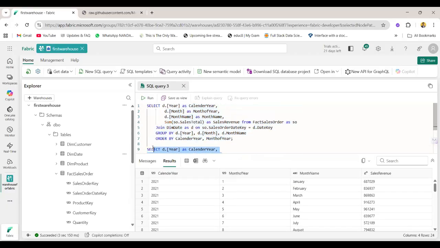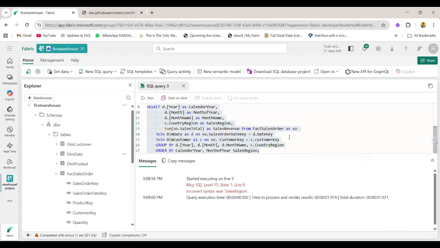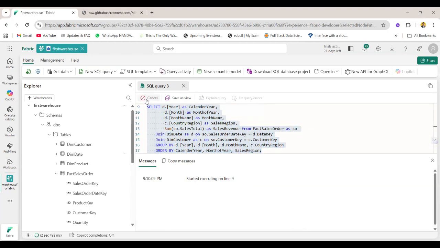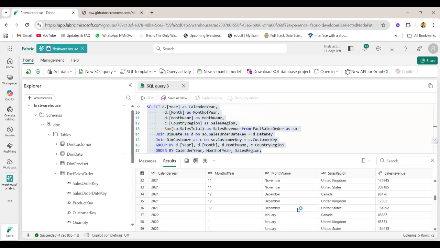So basically it adds the sales region. Okay, yes, the square bracket should not be a problem. It was because the comma was missing after this month of year. SQL is case sensitive over here, especially with the table names. Yeah, now you can see the sales region over here.